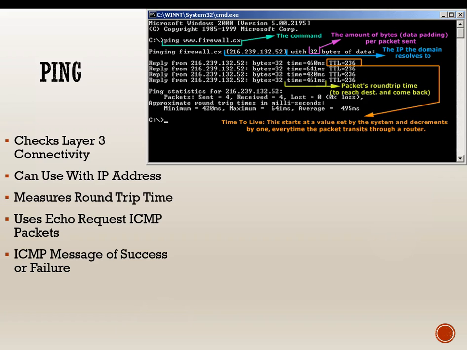3 connectivity. It does not mean that if you can ping something that everything's working at the destination. What it means is that we can deliver packets, data at layer 3. It doesn't mean that the application layers, the applications, are actually working. So it checks layer 3 connectivity, and we can use it with an IP address, or we can use it with a fully qualified domain name as long as we can resolve it with DNS.